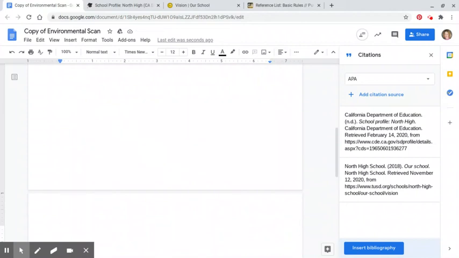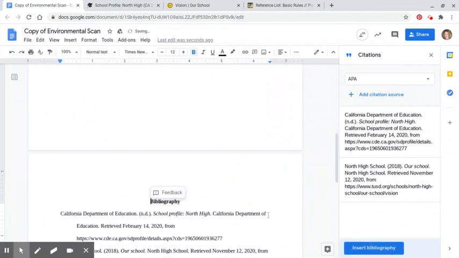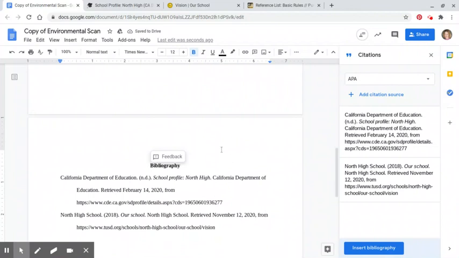APA calls this page references. You might also hear it called works cited, bibliography, works consulted. It depends on what style you're using. It also depends on what your teacher has asked for. So make sure you read the assignment instructions. At the bottom of the citation bar on the right, it says Insert Bibliography. We're going to click that blue button. And it has inserted a bibliography, including a title.